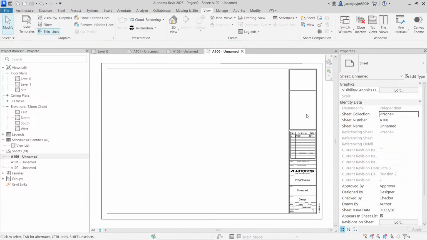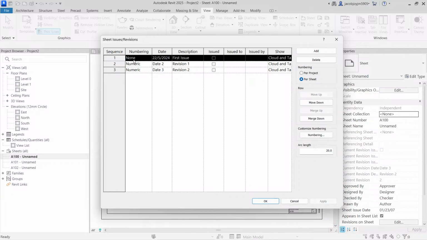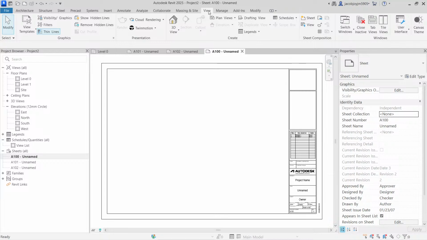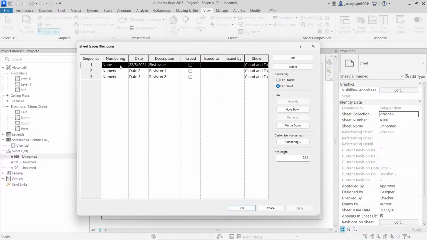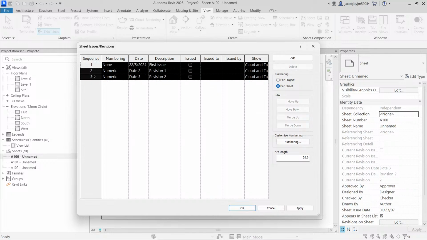The second one, you have to create a revision. By default the first revision will be created, but you have to select view, and in sheet composition you have to select this tool. Okay, to open this dialog box, and you just have to choose whether you want to number it, and you have to put the date, description. If you want to show the cloud, you have to show the cloud. Okay, so you should create this sequence.